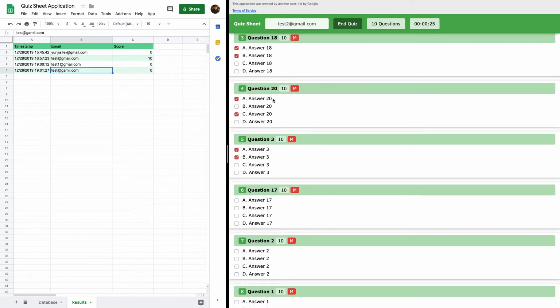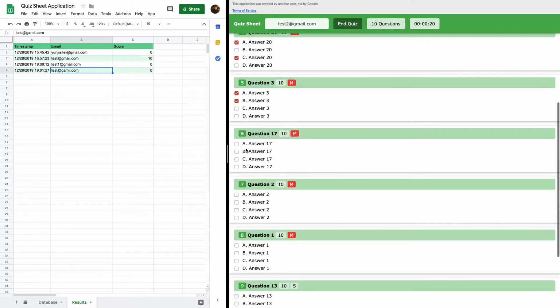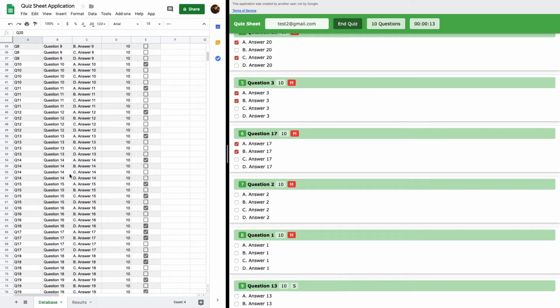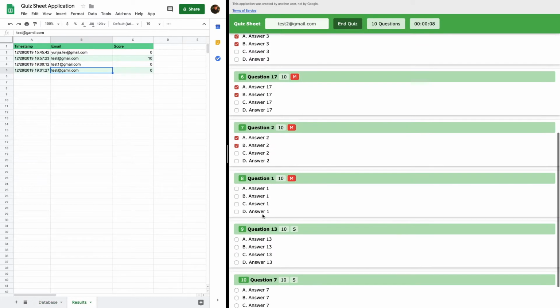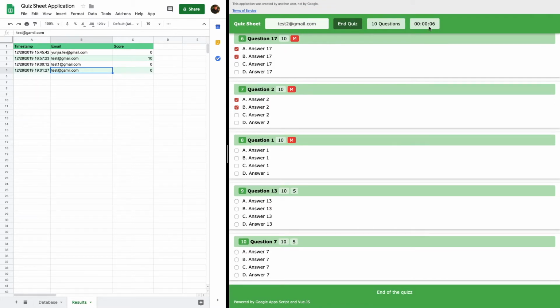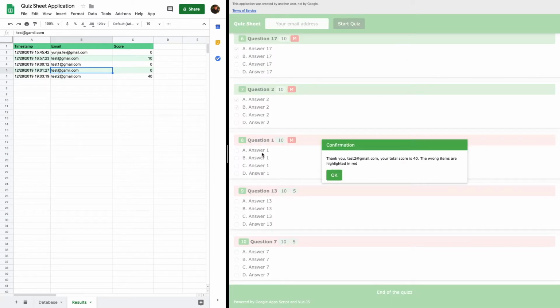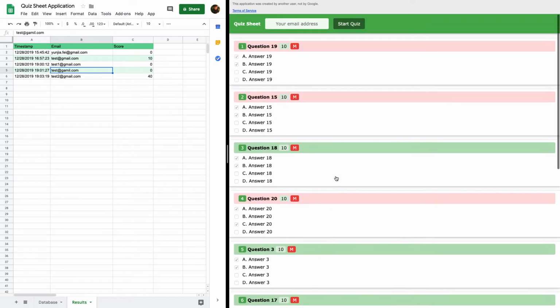Basically, these questions and answers are just a demo. I didn't put any real questions and answers in the spreadsheet. You can do the modification very easily in the database. All right, let's try to finish them. As you can see here, the time is almost up, and I didn't finish the questions. Okay, I got a 40 as a score because I may have answered something wrong here.